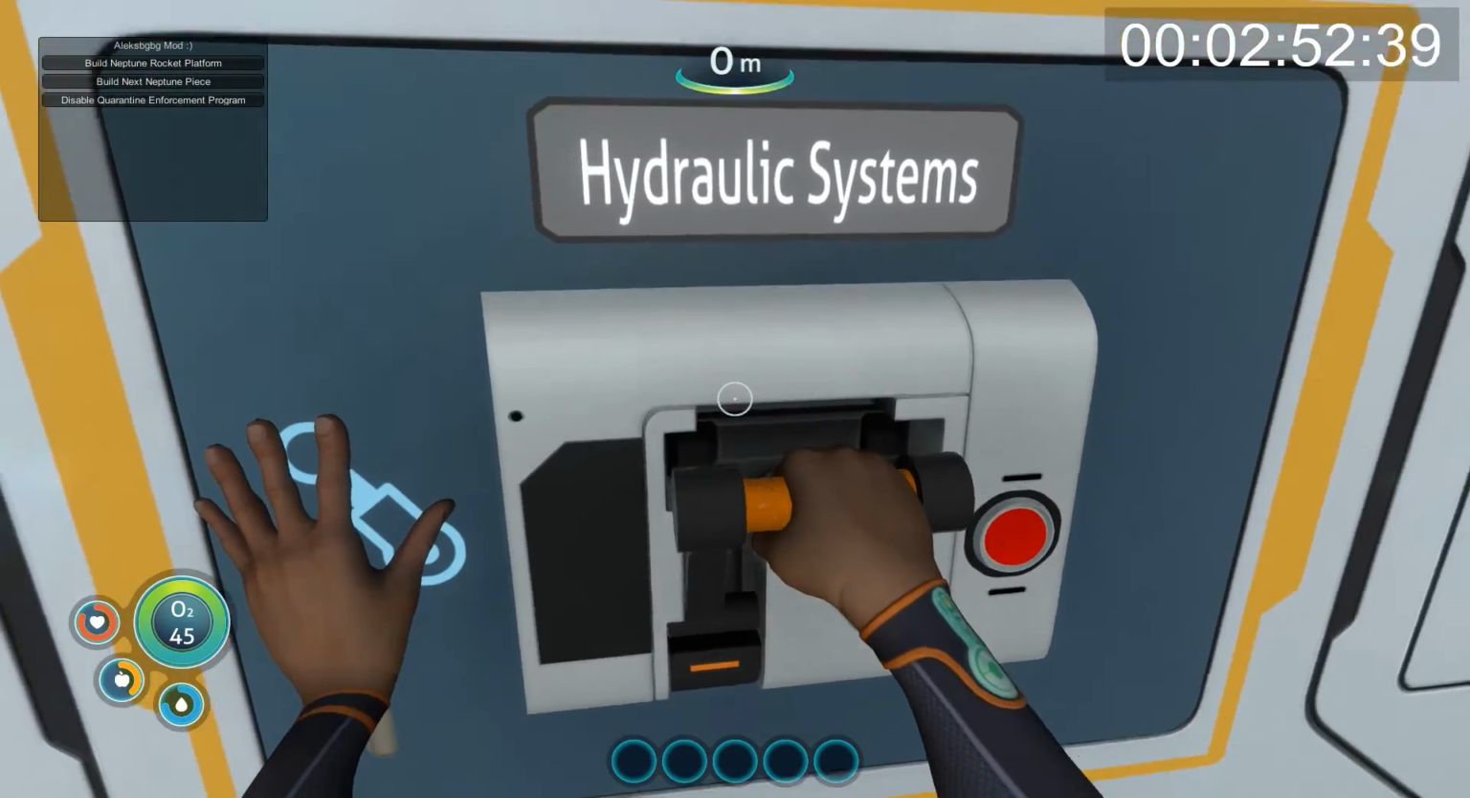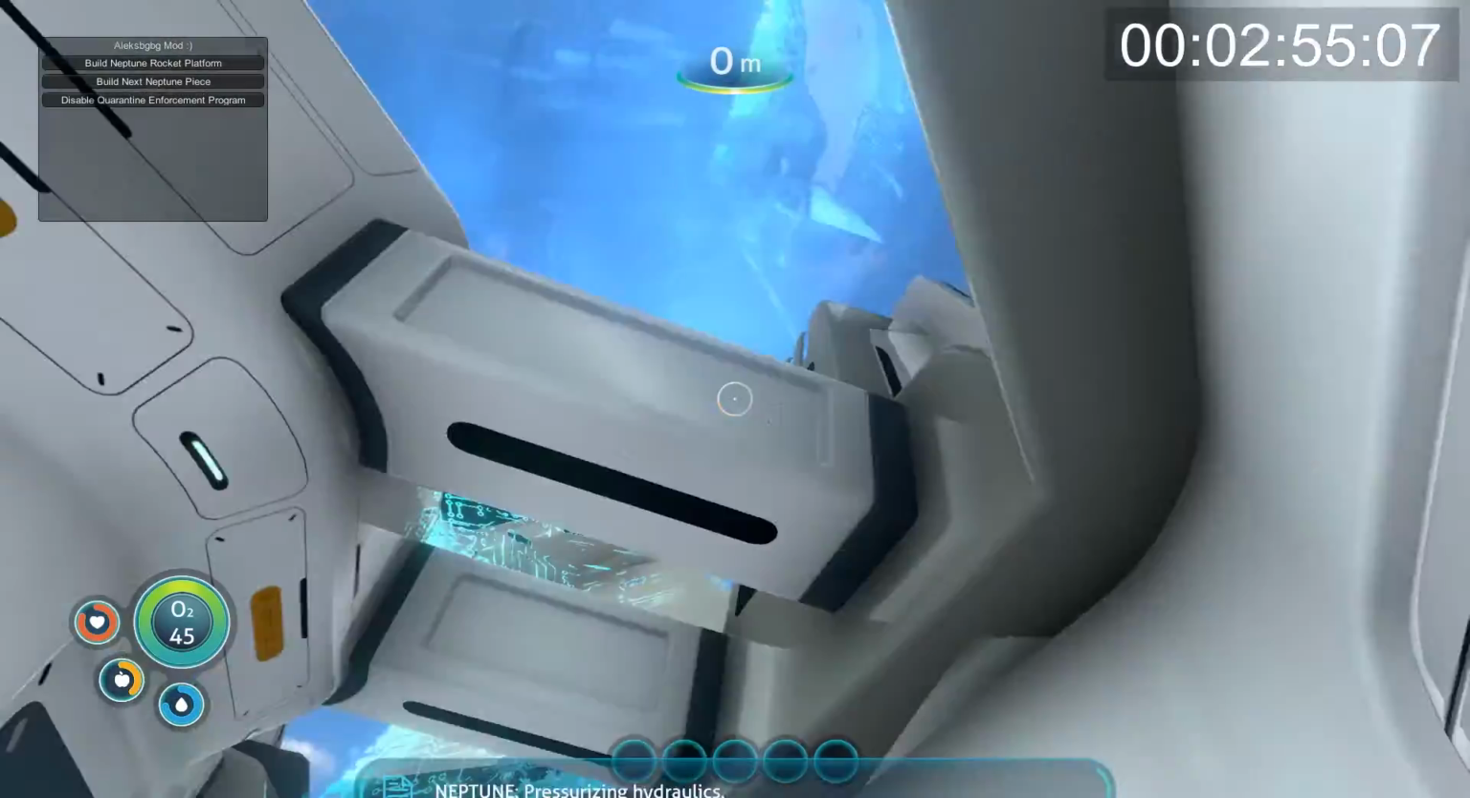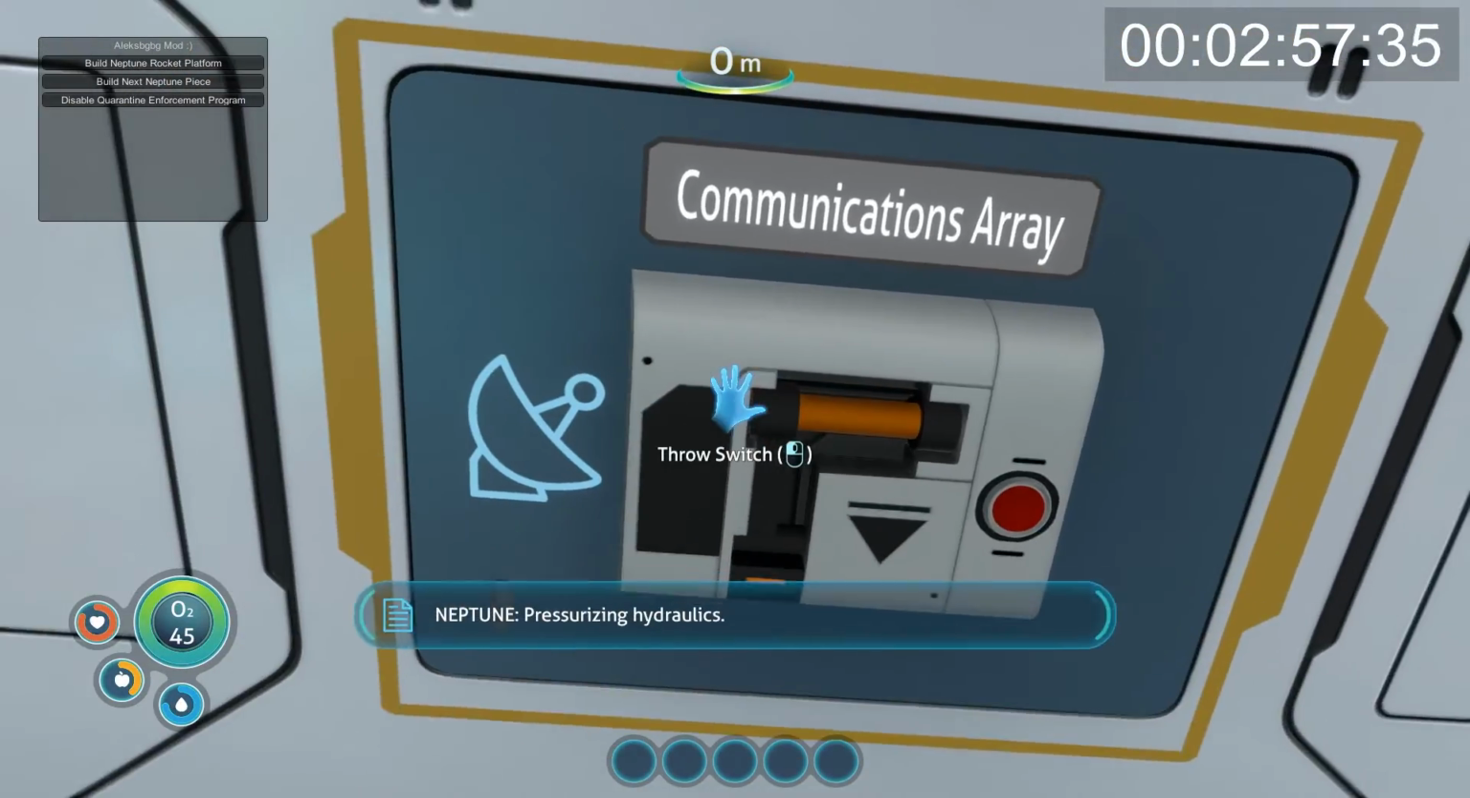Auxiliary power unit online. Pressurizing hydraulics.